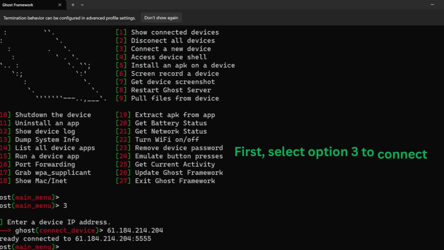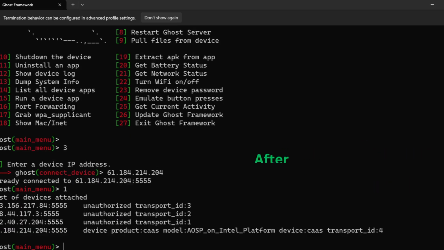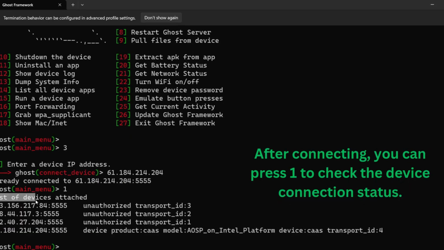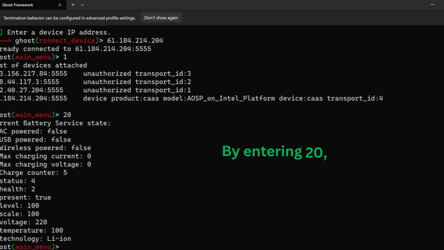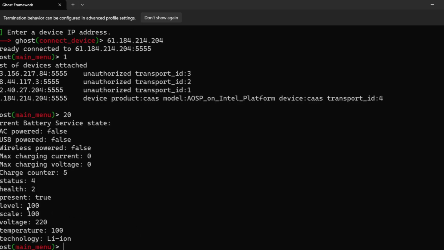First, select option 3 to connect the new device, then paste the copied IP address and press enter. After connecting, you can press 1 to check the device connection status. By entering 20, you can check the battery status. As you can see, the battery is full.